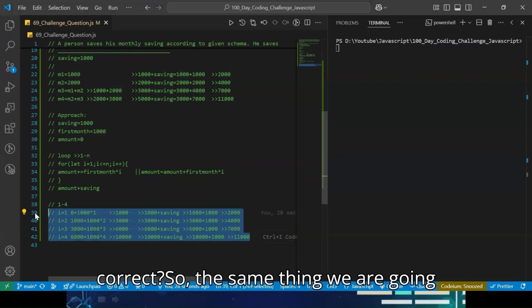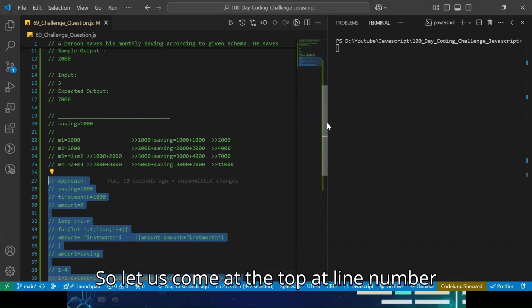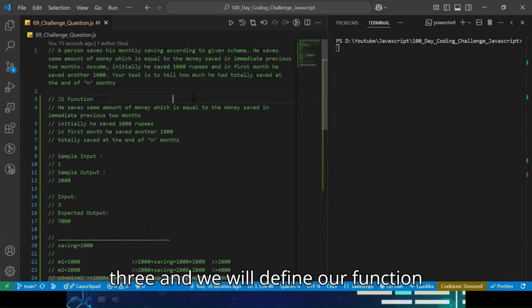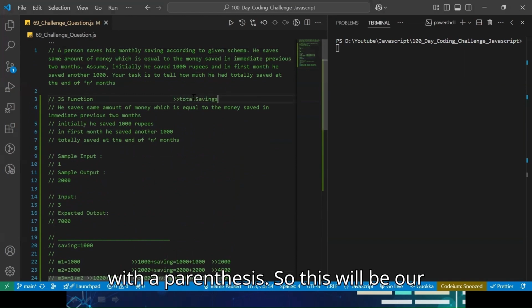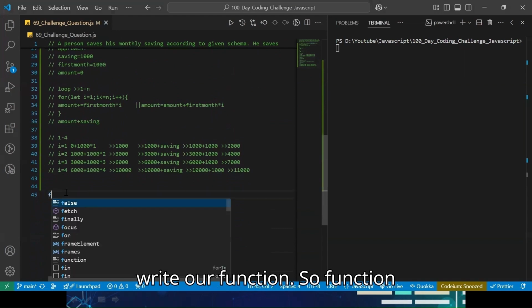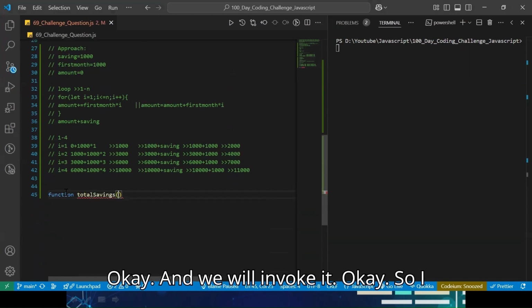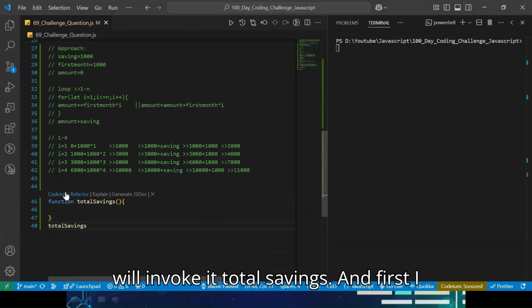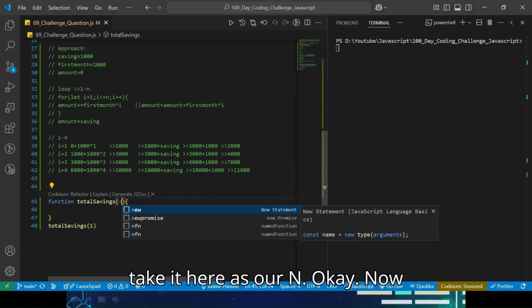So the same thing we are now going to write inside our function also. Let us come to the top at line number 3, and we will define our function name as totalSavings, with parentheses. So this will be our function name. Now let us come down and write our function call. I will invoke totalSavings, and first I am going to pass 1, which we will take here as our n.